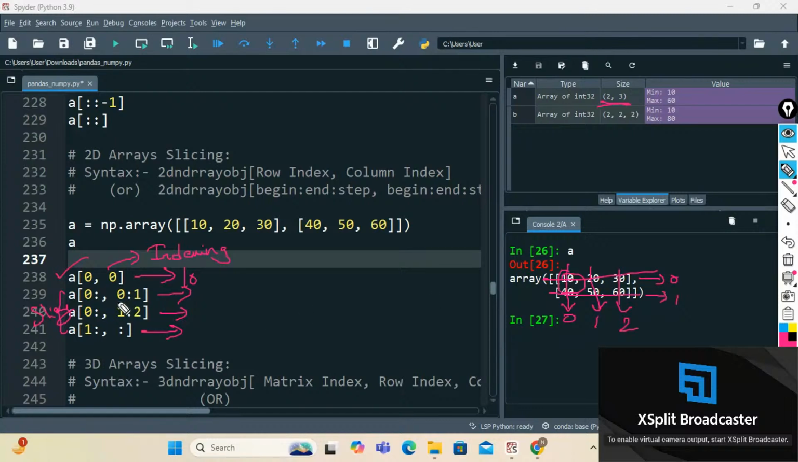But what does the column say? 0 colon 1. So 0 colon 1 will return only 0. Start at 0 and stop before 1. That means only this column, the 0th column. So the rows can take from 0 till the last, but the column takes only the 0th column. The output will be 10, 40. Understood?